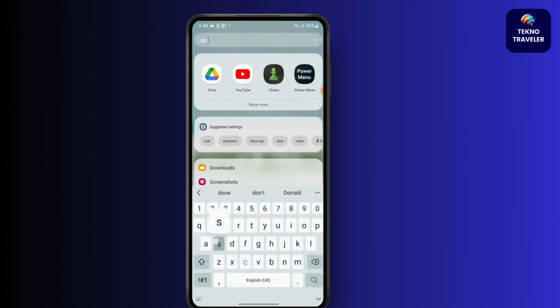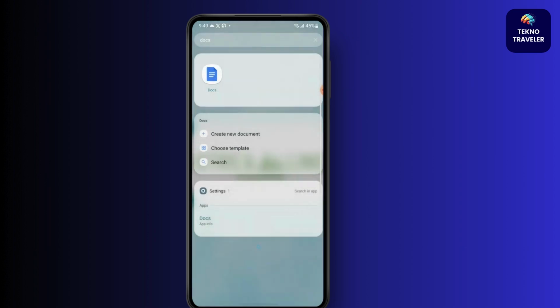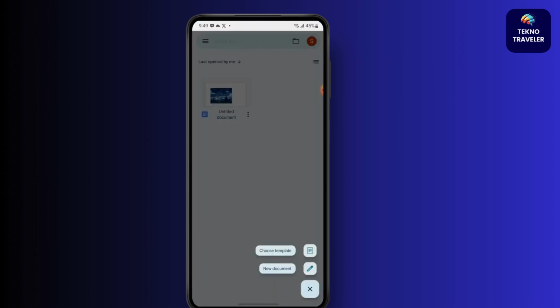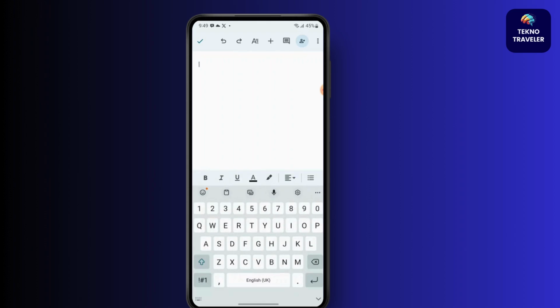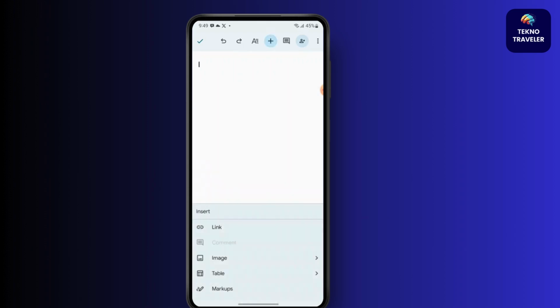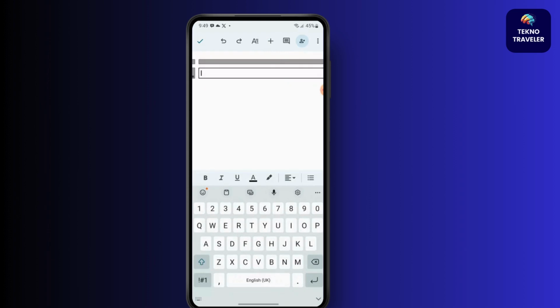So first, open your docs. Then create a new document. And now if you want to add a text box, go to this plus and create a table with one row and one column. Insert table, and now you have a text box here.